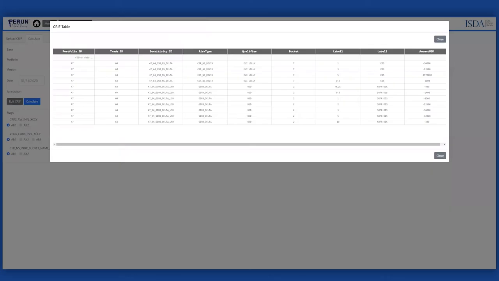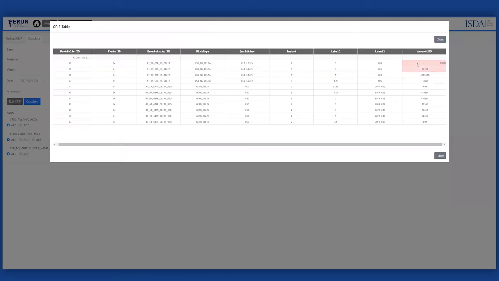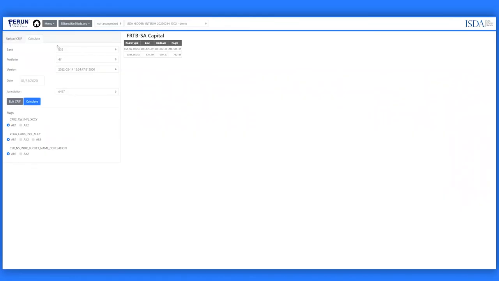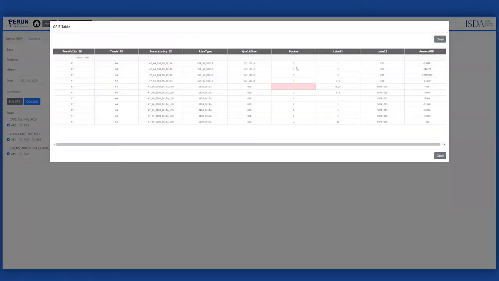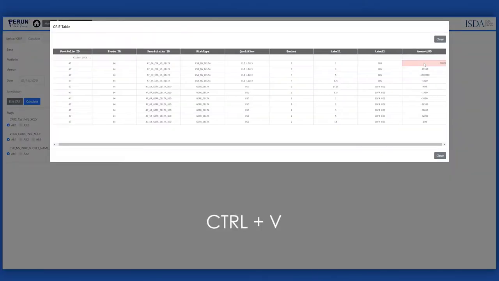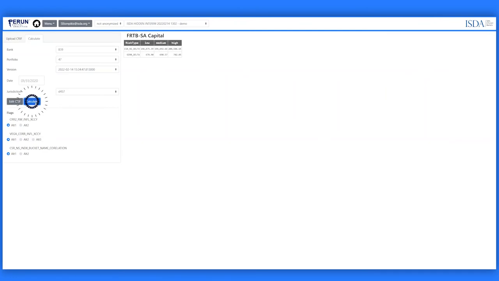As a next step, we can take the sensitivities from Bank 9 and apply them to Bank 39. We can then recalculate. The resulting value of almost 75,000 is very close to the median data point. We've therefore successfully identified credit spread bucketing and sensitivities as the main reason for Bank 39 to be an outlier.